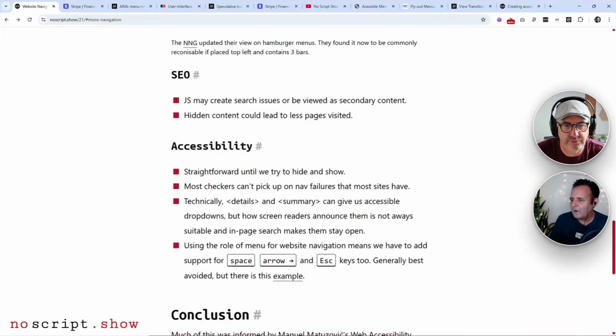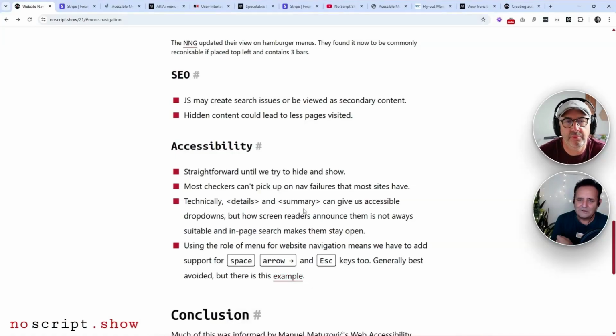As I covered before, if we use the role of menu, which a lot of people do, we have to add in the support for using space, escape, arrow keys, all things that we don't get when we're just using links. So generally, 99% of the time, I think usability experts will say you don't bother with that unless you're building a desktop app. Don't get into that. But there is a great example.